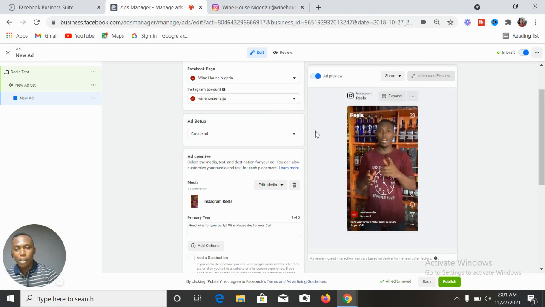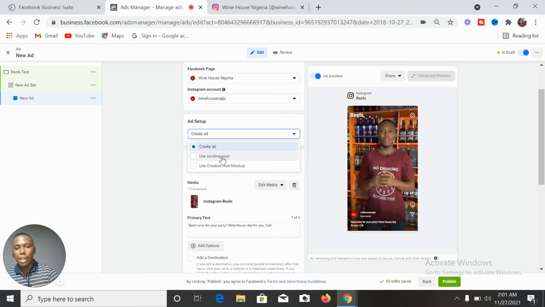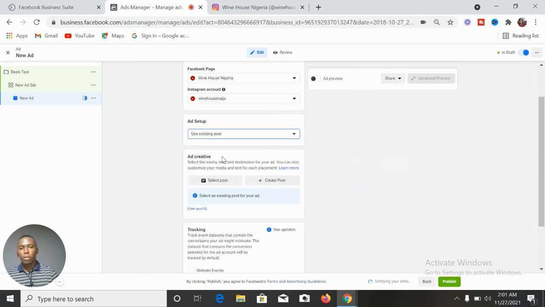Okay, so instead of creating an ad, we use an existing post. We click on use an existing post. So once you have selected use an existing post, this is where you now use a post on your Instagram profile, a reel that you have made that is already gaining traction, a reel that already has a lot of views, and now you want this reel to get more views, to give your brand more exposure, to get more engagement.